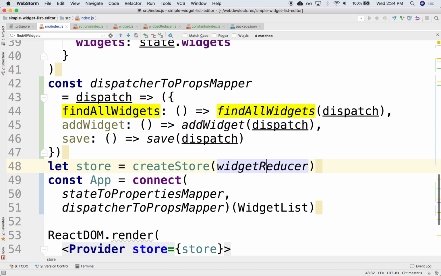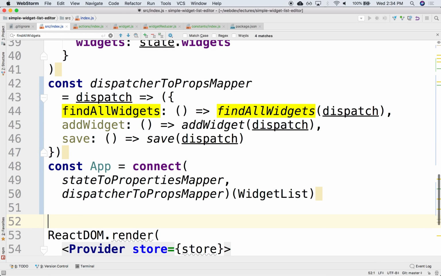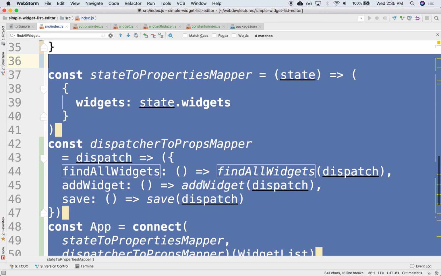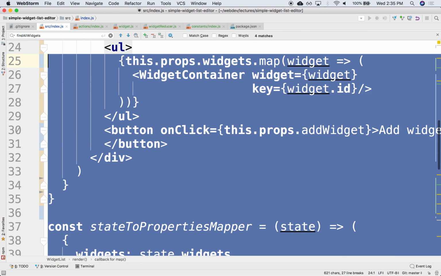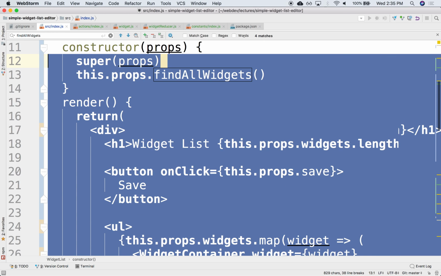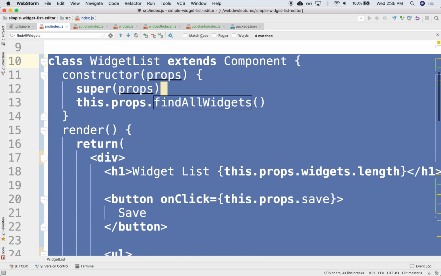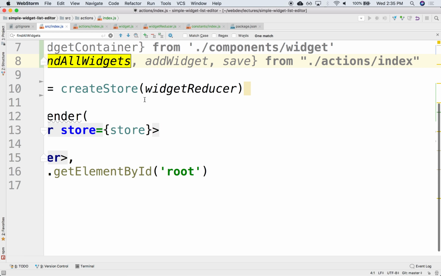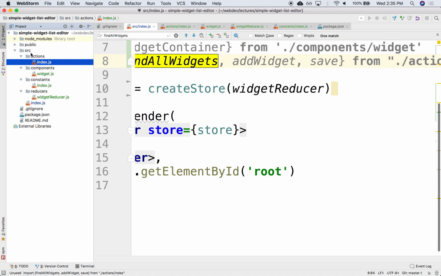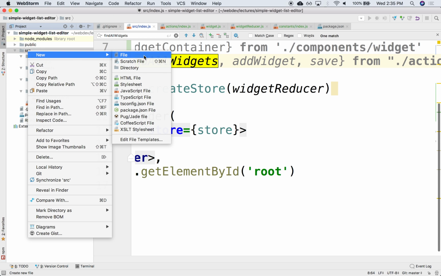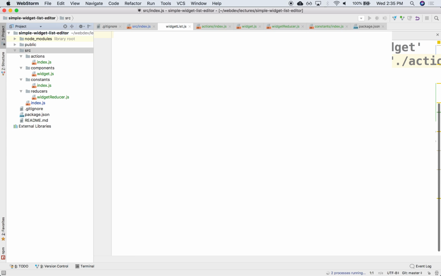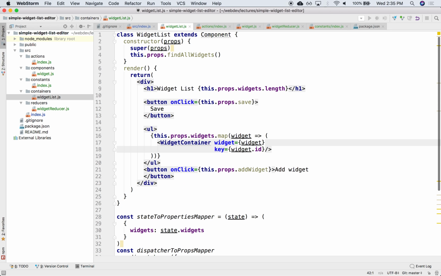We're going to leave the store here, but all this, this is all widget list stuff, right? So we can move all this out of here. Okay, well, let's move that. And we can put it in a container. So let's say source new file in containers, and this will be widget list container, right? And we'll just paste it in here.